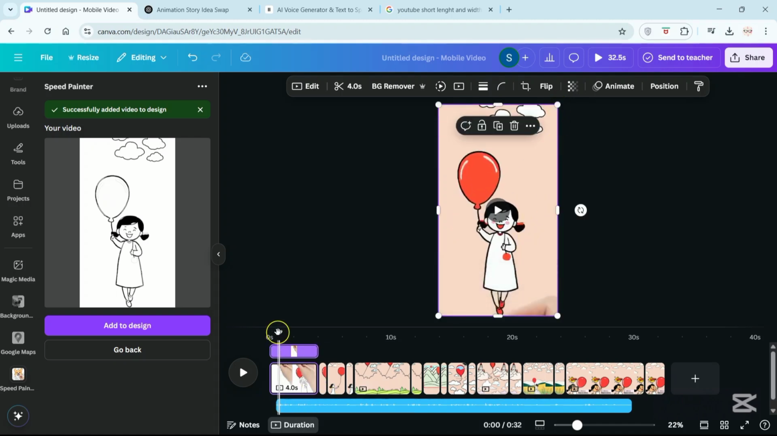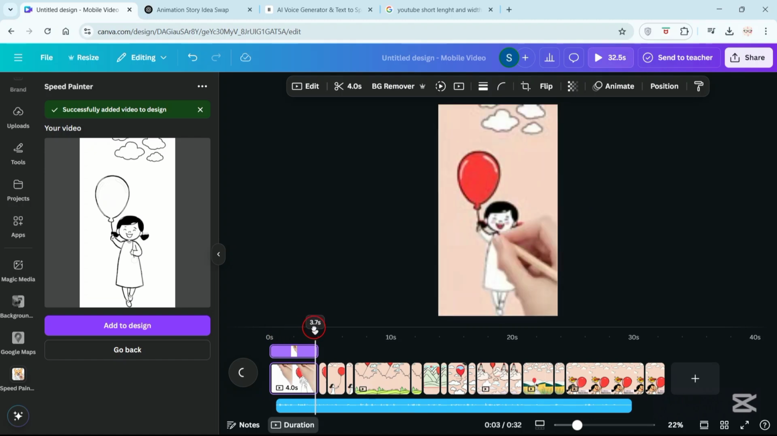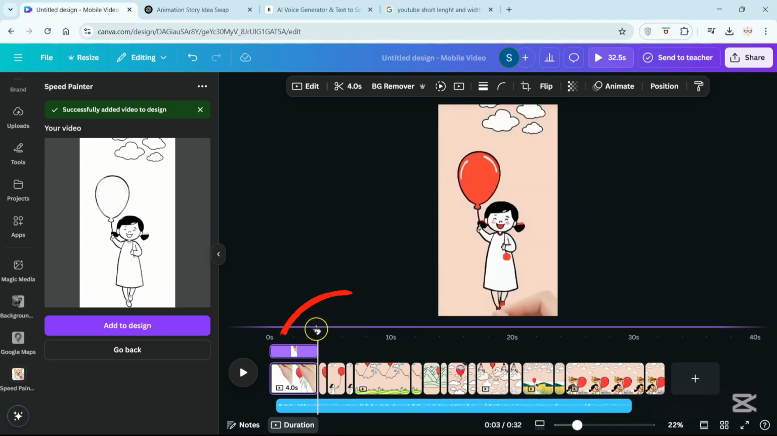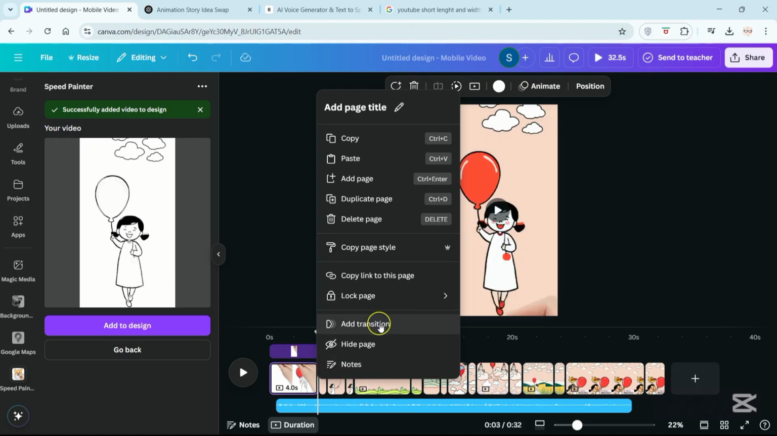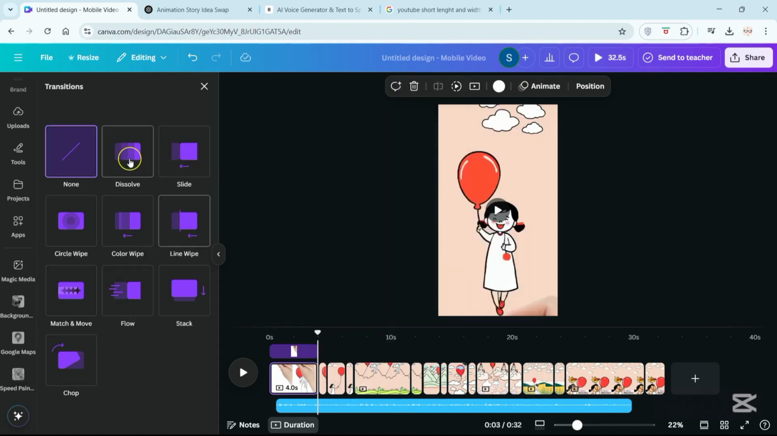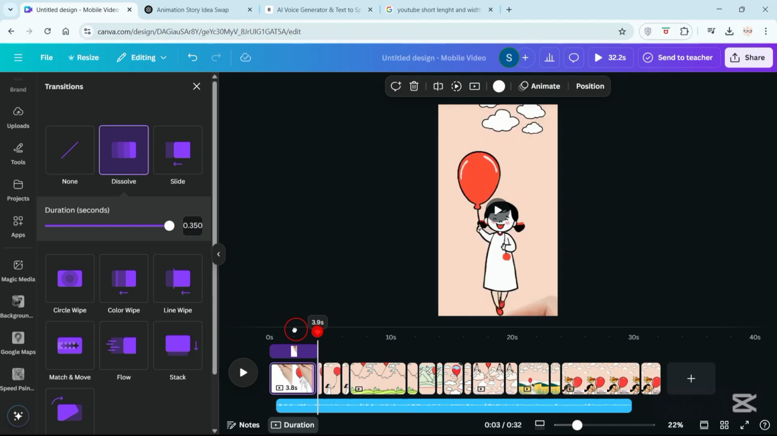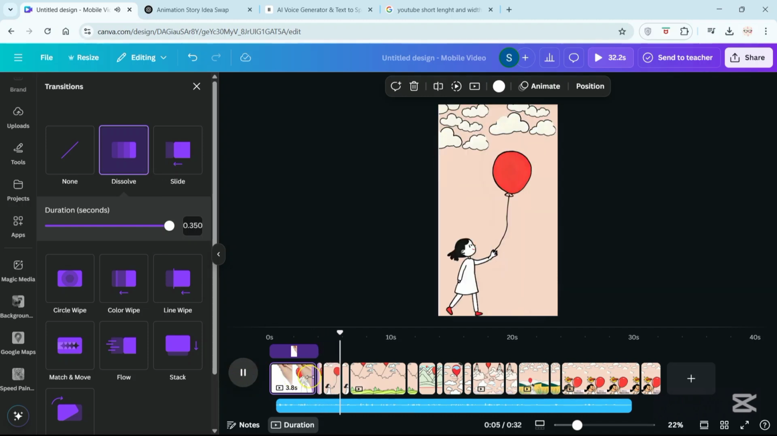Now once it is added, now it's time to add transition. So move the selector where you earlier split the video and here right click on it and choose add a transition. And from all these available options, choose dissolve. Now let's review the first scene. And before moving on to the next scene, add a slight transition between pages. This creates the effect of flipping a new whiteboard.